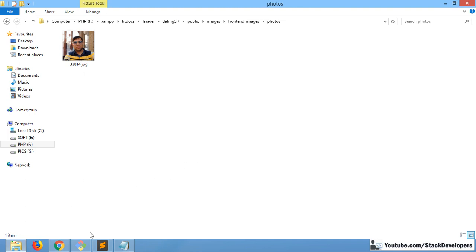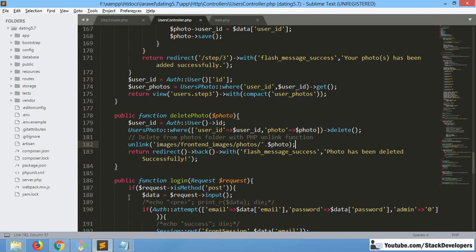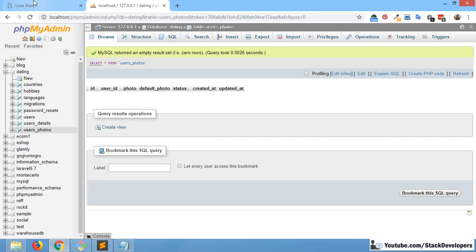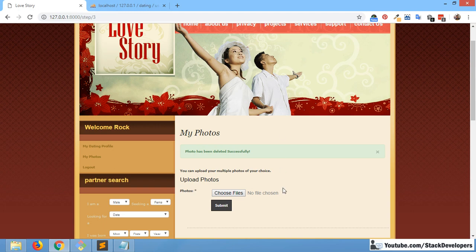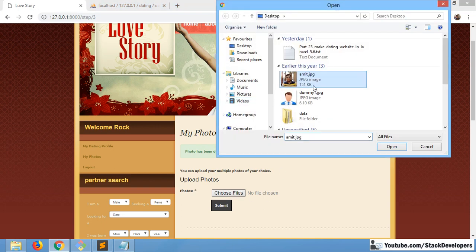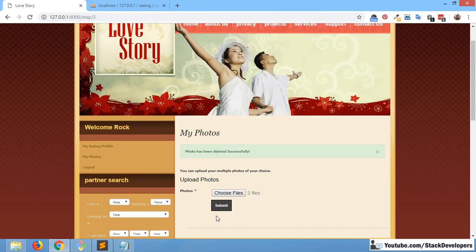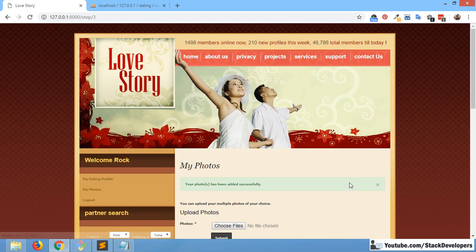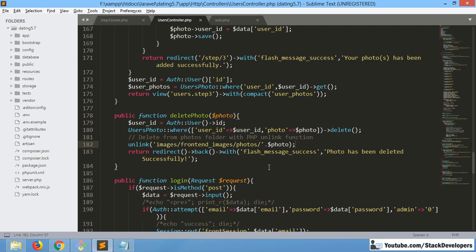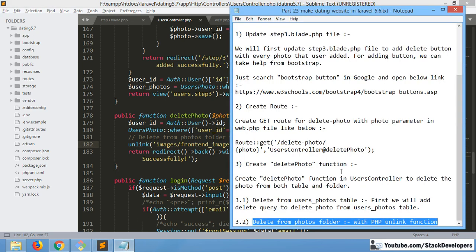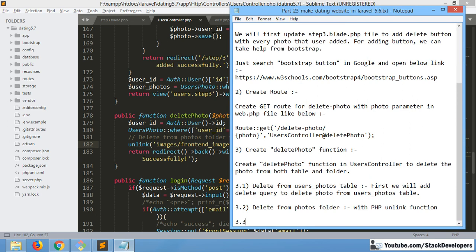So it is fine, it is working fine. This is the unlink function of PHP that is working very fine. And now we can add the photos once again. There is one more function that we want to use, that Laravel function. Okay, so we want to use that function as well, and see here now 3.3.